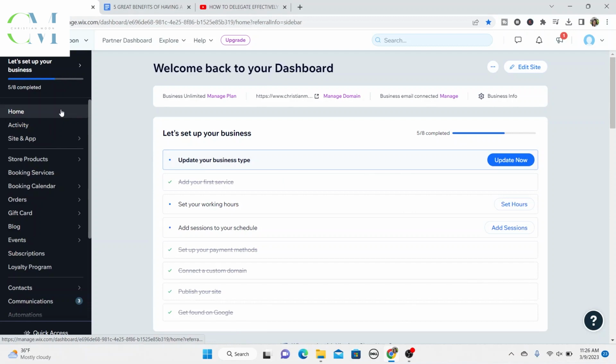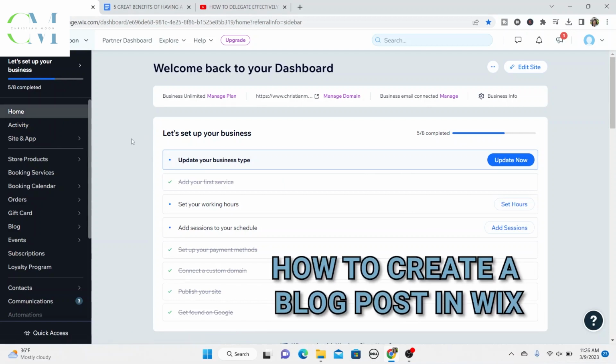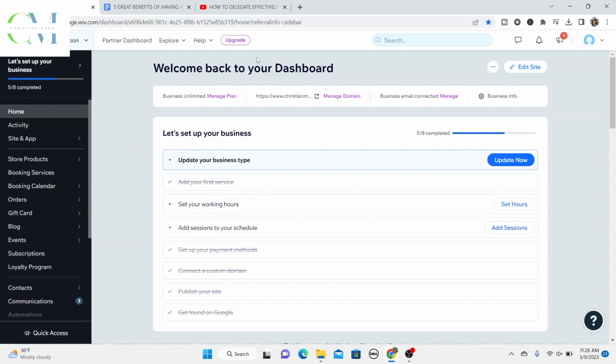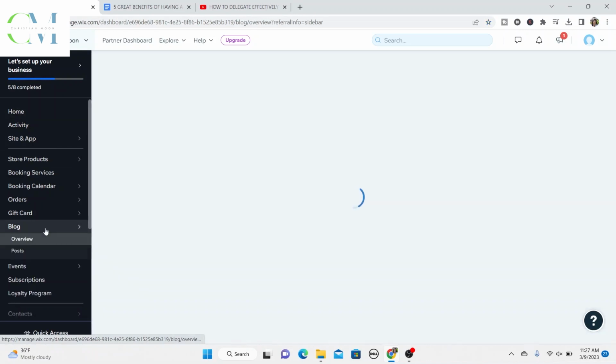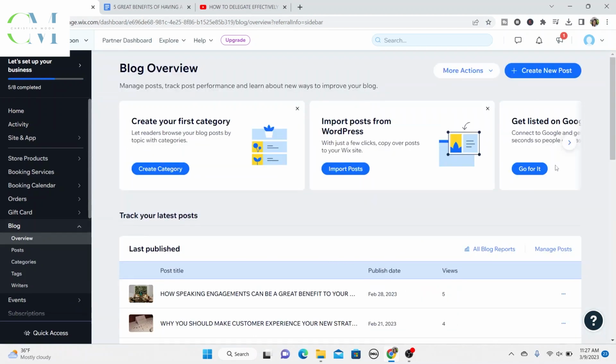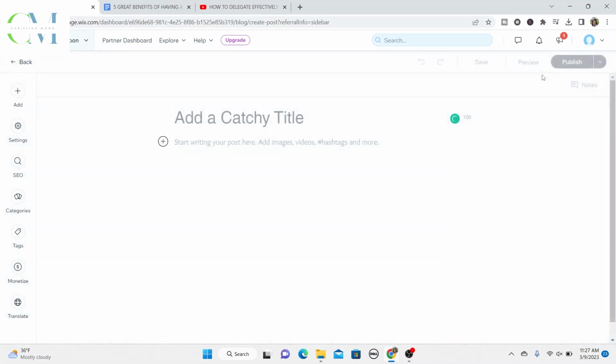And today we are going to be going over how to create a blog post in Wix. Okay, so if you notice, I'm actually in my dashboard that is inside of Wix. I'm on my home page. You're gonna want to scroll down to blog in order to create a blog post. So once you go to blog, you can scroll over to the right and you're going to go to create new posts. And that will be the tab that you will use to basically create a blog post from scratch.